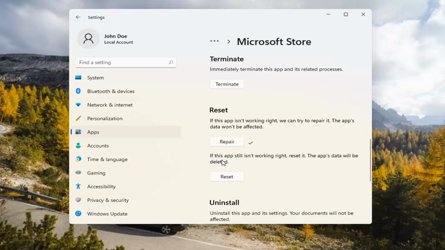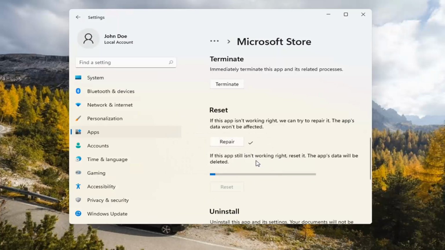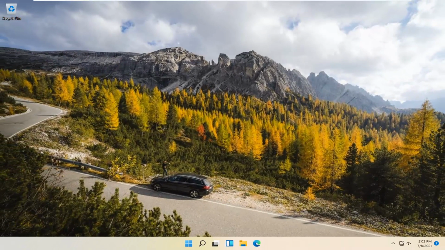And if you're still having a problem, you can try resetting it, which will delete all data on the app. So go ahead and select that. This will permanently delete the app's data on this device, including your preferences and sign-in details. Go ahead and select Reset. So at this point, I would recommend closing out of here and attempt to launch the store again, and then hopefully it would have been able to resolve the problem.